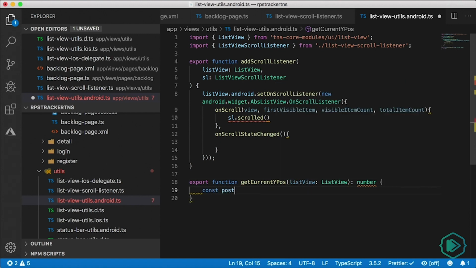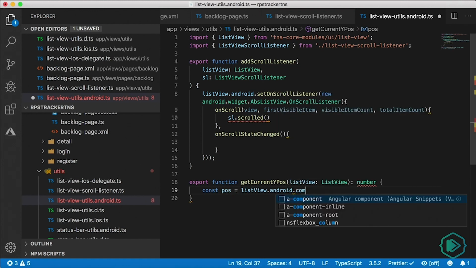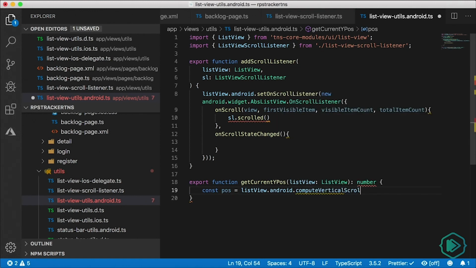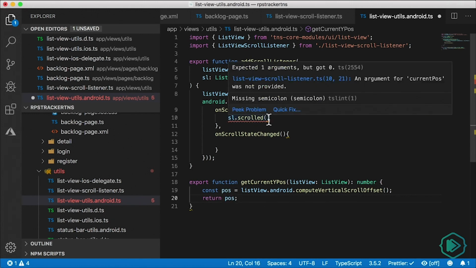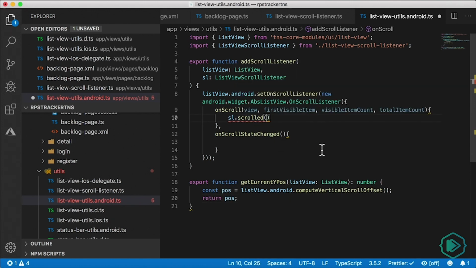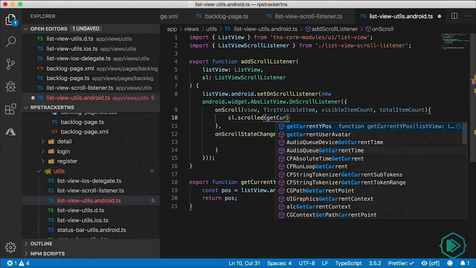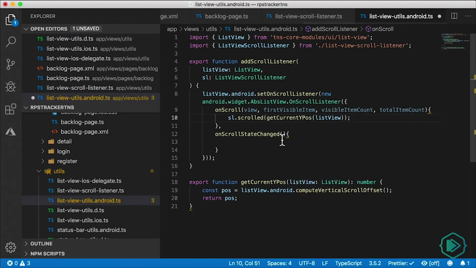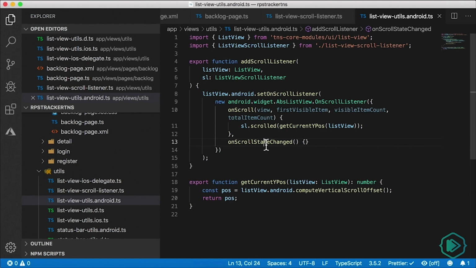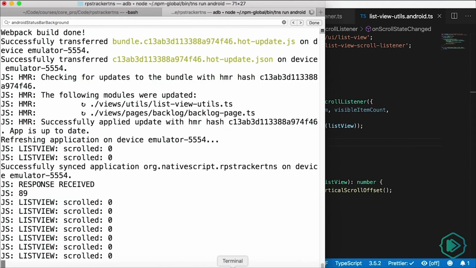And we're going to calculate the position, which is going to be on our list view .android.computeVerticalScrollOffset. Let's return that position. So whenever we scroll, we're going to trigger the scrolled event and we're going to pass in the result of this function, getCurrentYPosition. We're going to come back to onScrollStateChange in a second, but let's take a look at the result here.